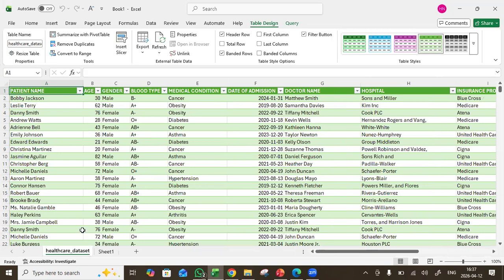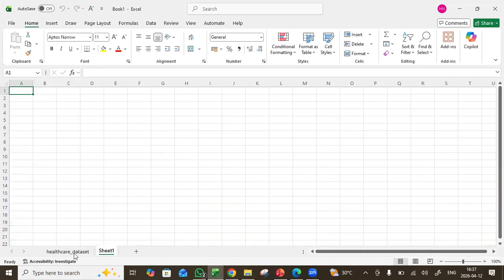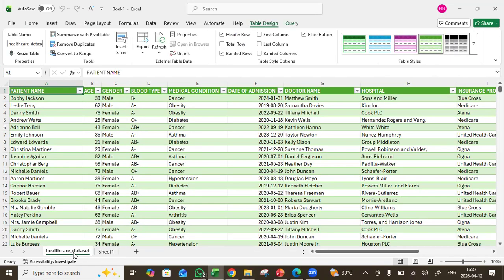Can you see? Now, the thing about Power Query is our first data set that we did not touch, the original one, is still here. Once you click close and load, it will show you this. It changes it to a table. Then this is where you can now begin to do your analysis.